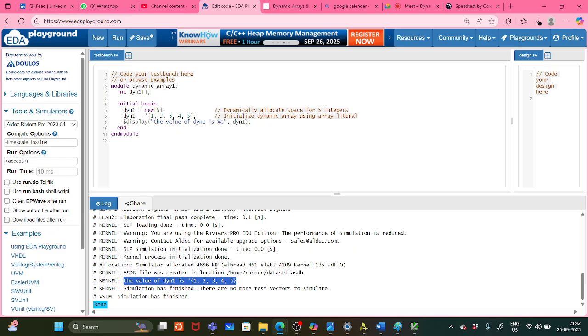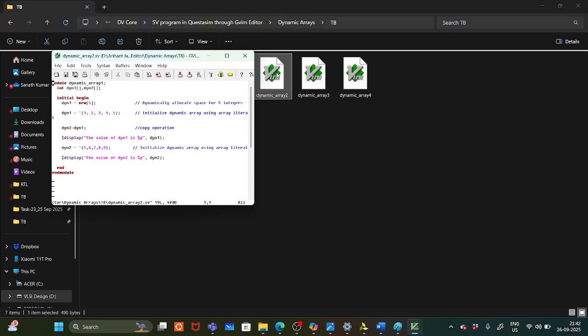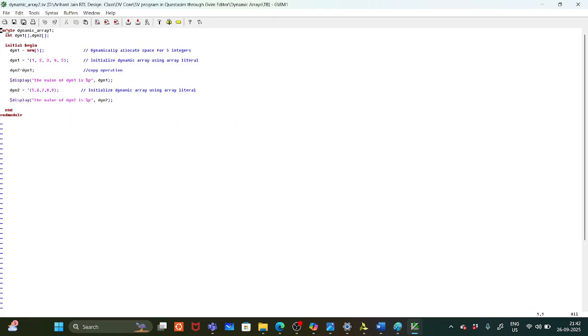So when is it created? I wrote the logic in an initial begin block, so whenever this is executing, that memory location is created. Is it fine? Shall I move forward? Okay, so this is the first program, and now let's see the second program.